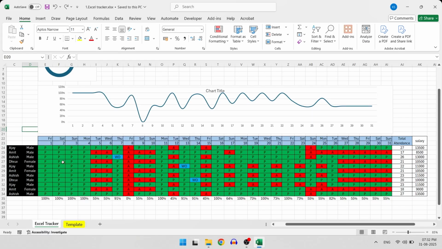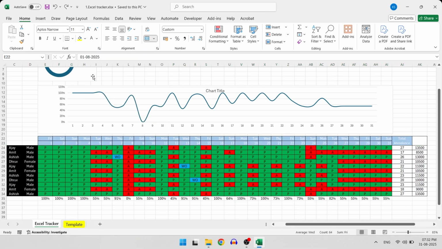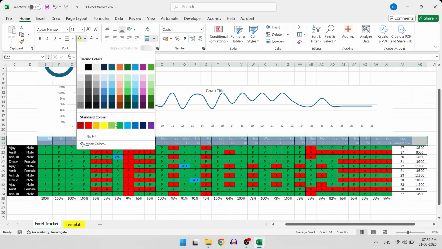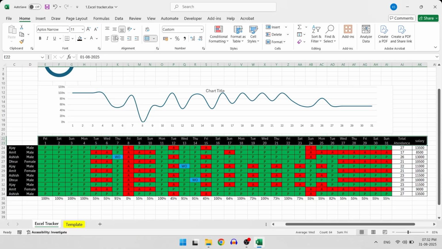Now let's format the top row of the date section in the table. And add headings also.